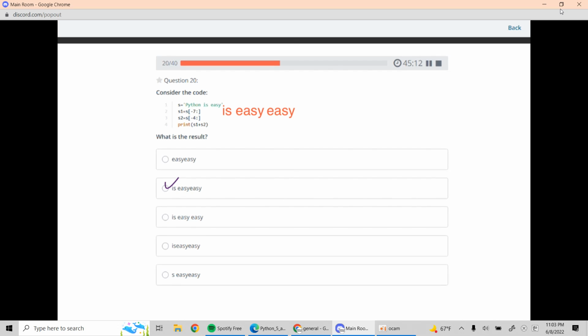Okay, so if you look at these answer choices, this one is not true since it doesn't start at the right index. This one, we don't have a space between "easy" and the second "easy" because remember that this was index -4, not the space. So when you add it, it won't add a space in between. So it will actually just be connected like this.